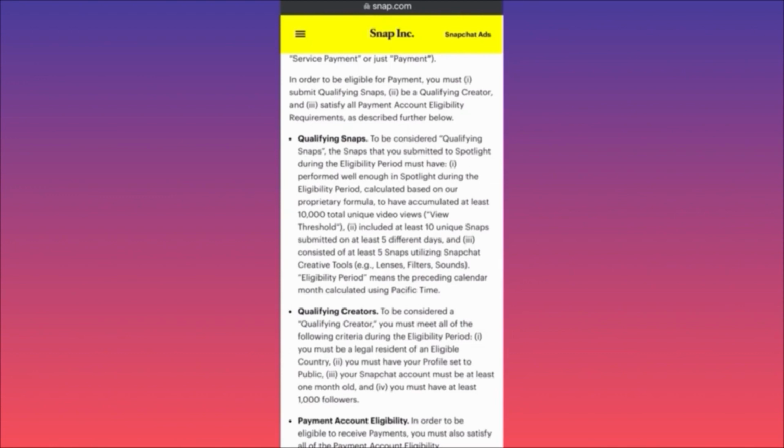At least 10 unique snaps submitted, of which at least 5 snaps utilize Snap creative tools. So you have to use one of these lenses, filters, or sounds to be eligible. Your video might get 10,000 views, right? But if you didn't use any of these special Snapchat creative tools, you're not going to be eligible for the money. So it's crazy, but I told you, you need to pay very close attention to what's going on over here. Qualifying creators: to be considered a qualifying creator, you must meet all of the following criteria below.